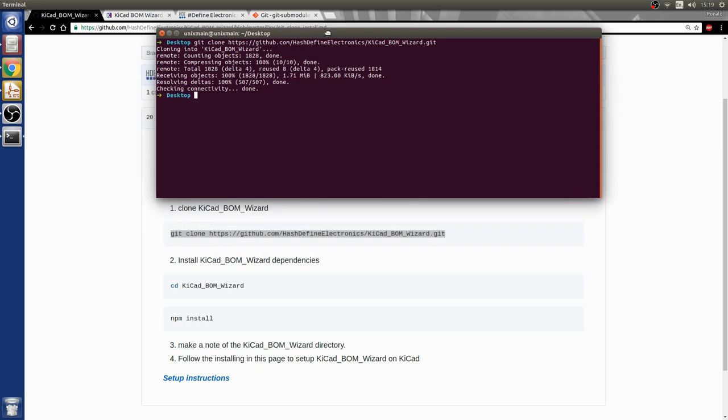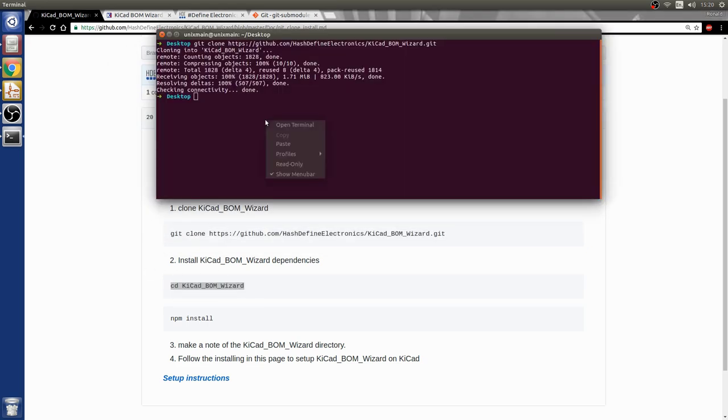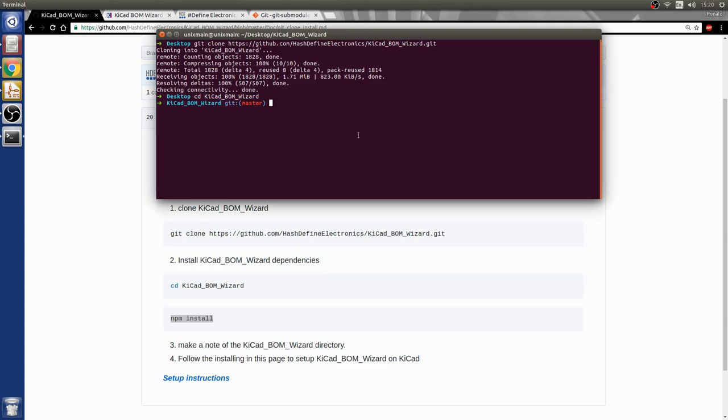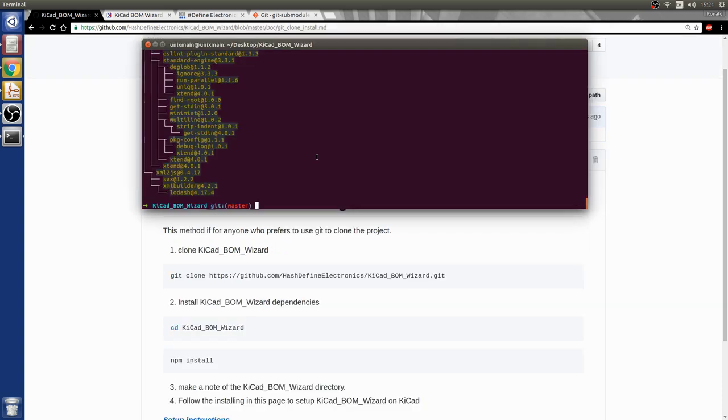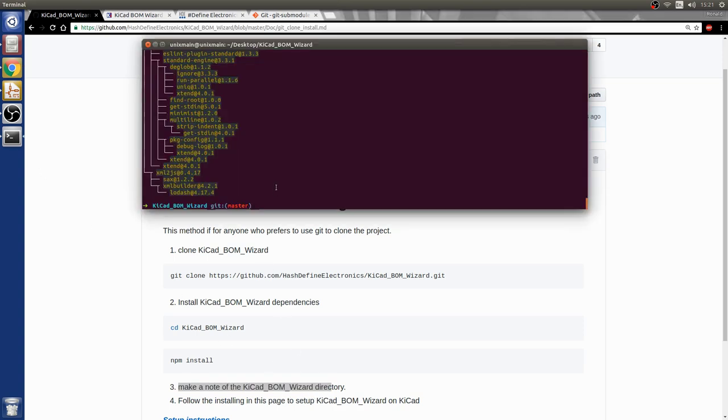When that is done, the next thing you need to do is get into that directory where you just cloned it. You're in there, and then the last thing you need to do is run this command. What this command is going to do is install all the dependencies that you need to get this plugin up and running. Now, the next step is to make a note of the location of where the plugin is installed.